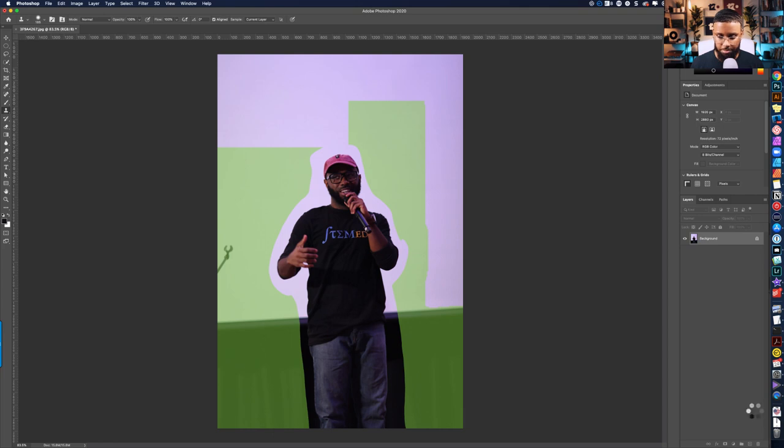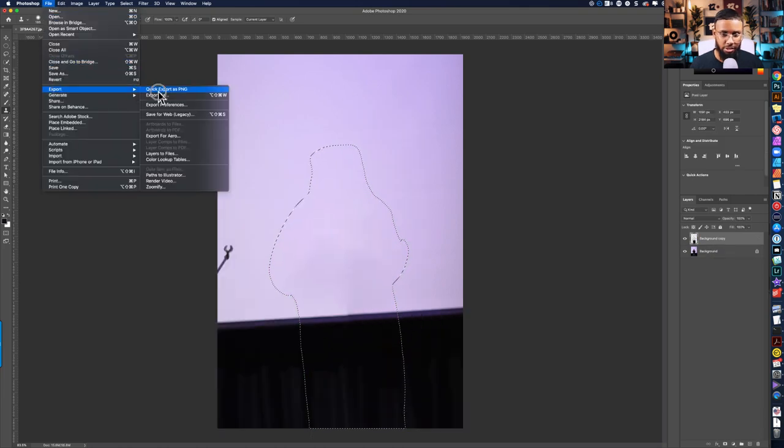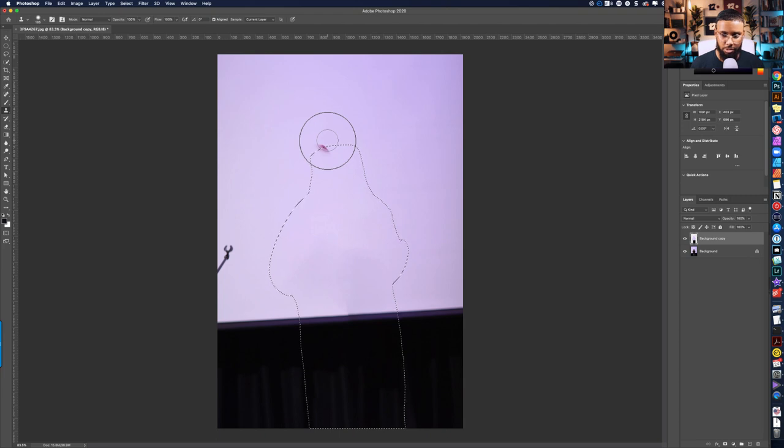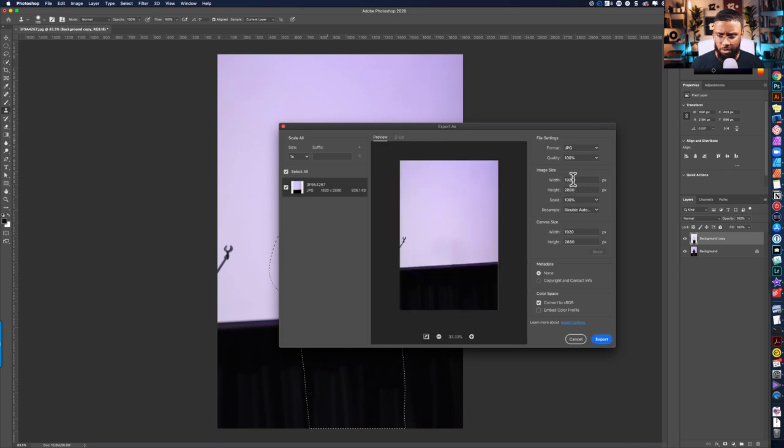It's loading it up. Boom. And then I'll go ahead and just save it. And I'll save it as like a JPEG because the background doesn't need to be crisp at all. So I'll make it maybe, let's say, 1,000 pixels wide. That's good enough.